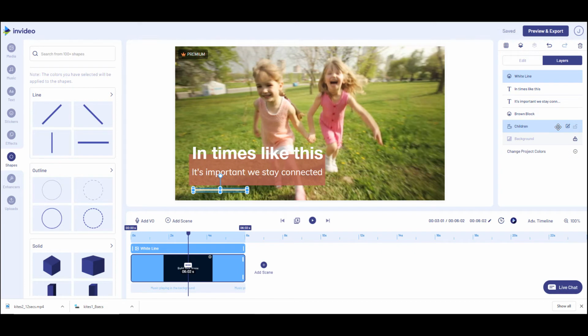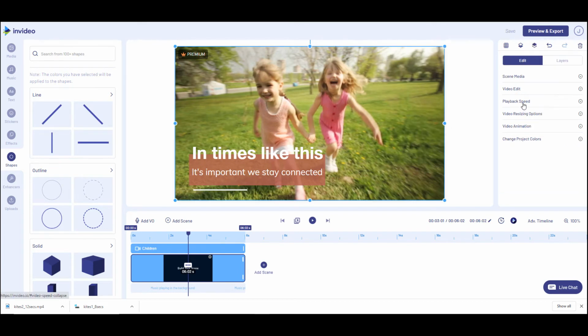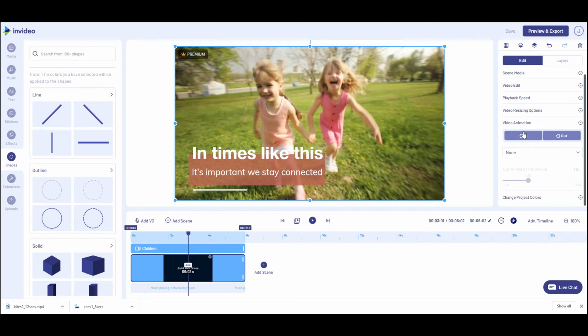Okay, so we've got the elements, and the first thing I'm going to do is go to edit and check whether there's any animation on this, and there's none, and I want it to be like that. I don't want it to come in and go out or whatever.